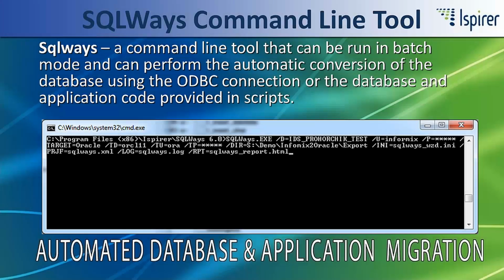SQLWays Exe, a command line tool that can be run in batch mode and can perform the automatic conversion of the database using the ODBC connection. Also, it can be run to convert the database and application code provided in scripts. This is a core tool used by other GUI tools provided by iSpire Systems for migration purposes.